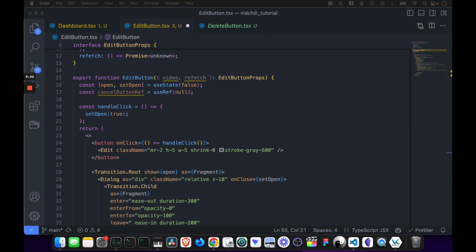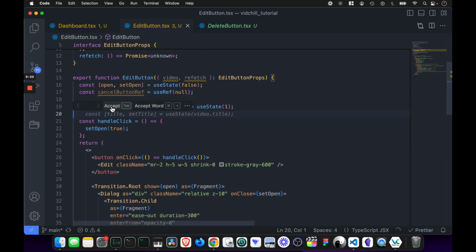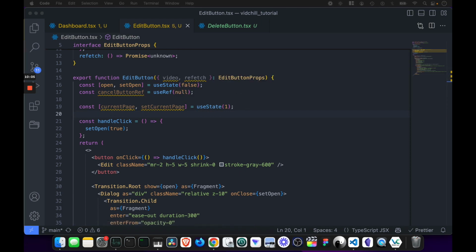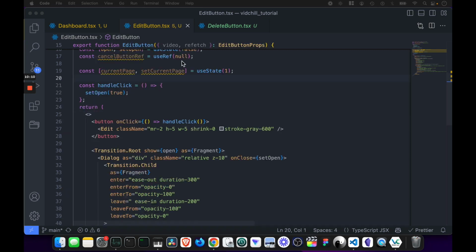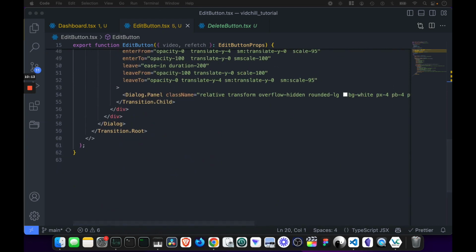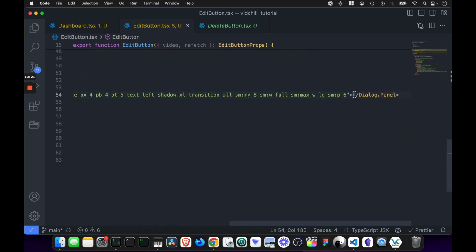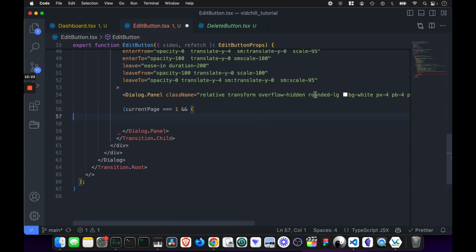So we're going to say const current page. We say it just like that, const current page, and we'll say current page state 1. That's what it'll begin with. We're going to come back down, and then we are going to start with this. We're going to say if current page, let's go into the dialog. We say current page is equivalent to 1.